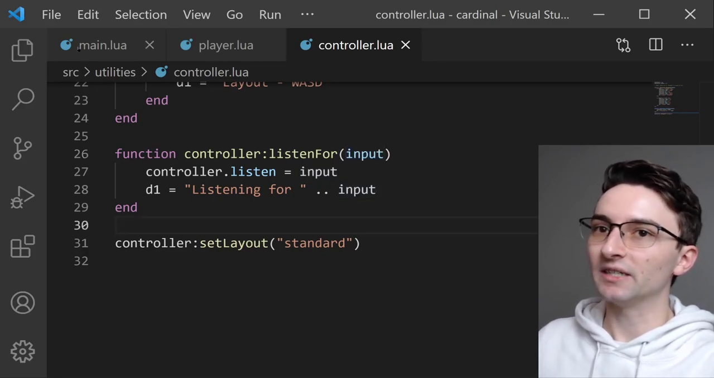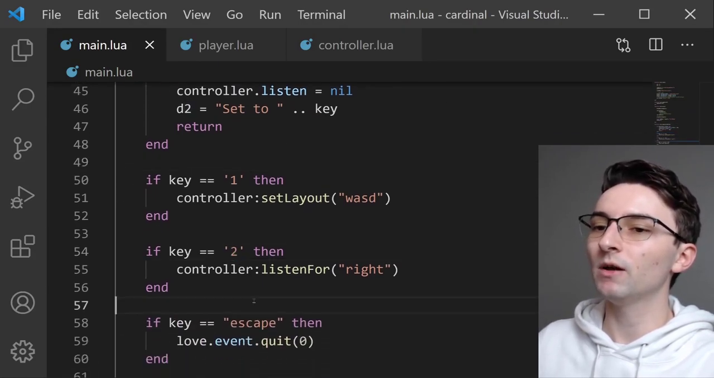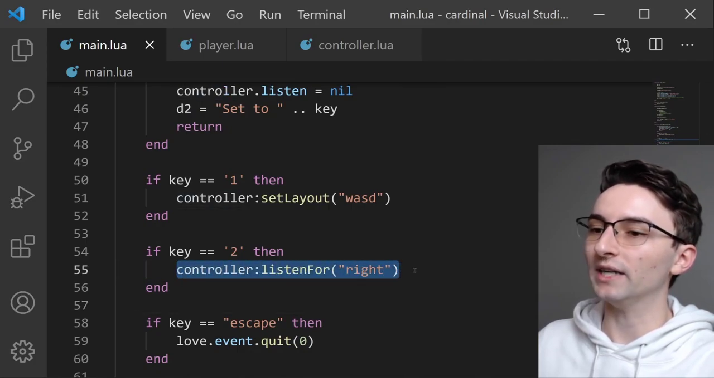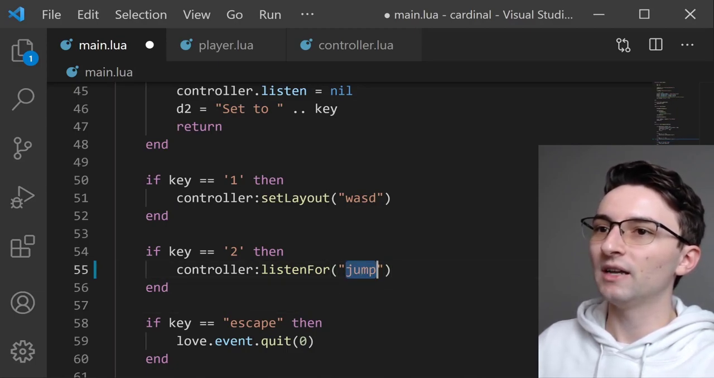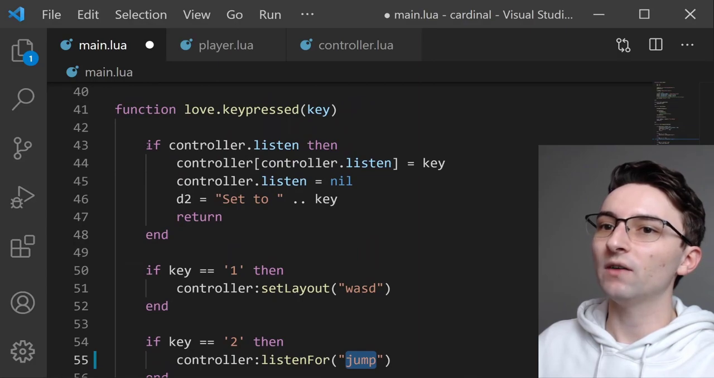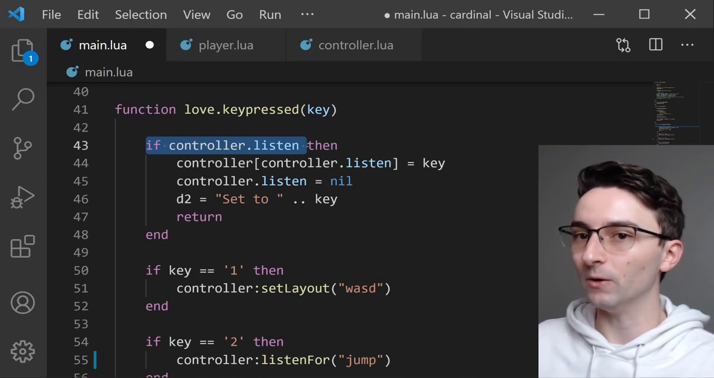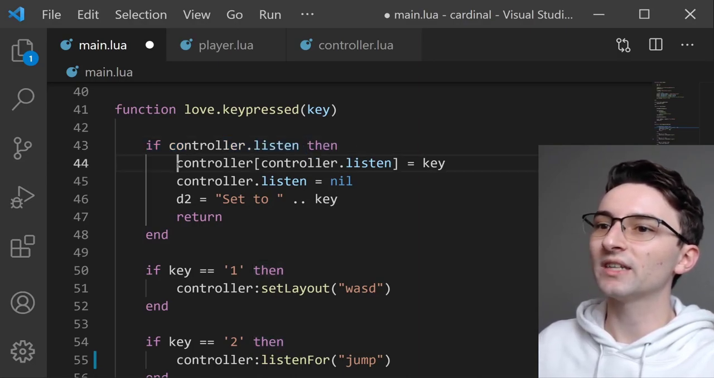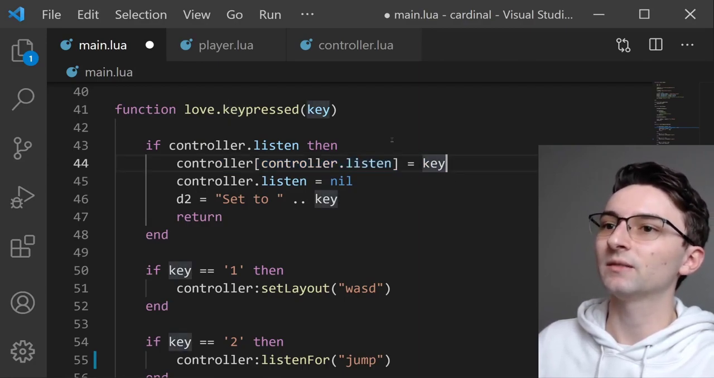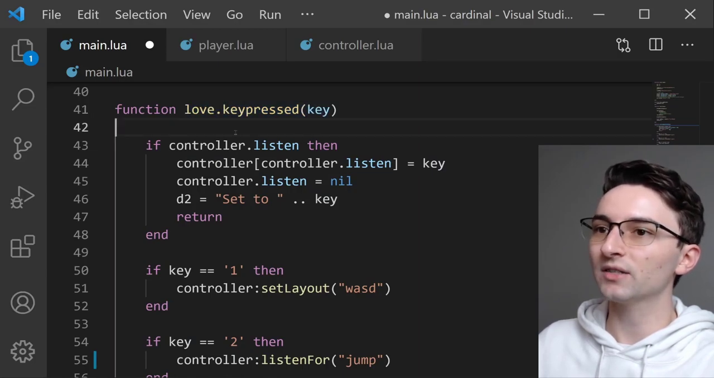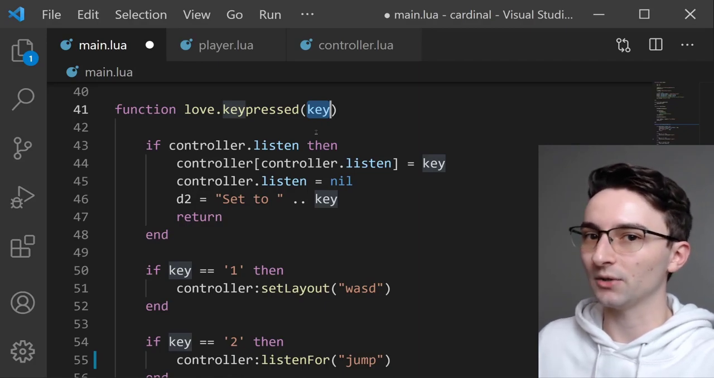And again, I can test this out very easily. I have some debug steps here, where if I were to press the 2 key, our controller is going to start listening for right. Or actually, better yet, let's change this to jump. And then once it's listening for jump, at any point after that, we now have the if controller.listen, which essentially asks, is controller.listen anything other than nil? And if it is, then we're going to set controller for that input equal to key, which in this case, key is coming from love.keypressed. Therefore, key just represents whatever the next key the player presses on their keyboard is.